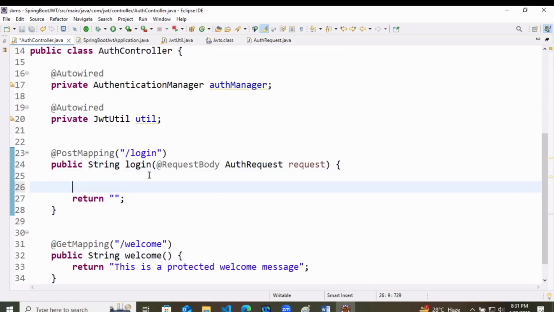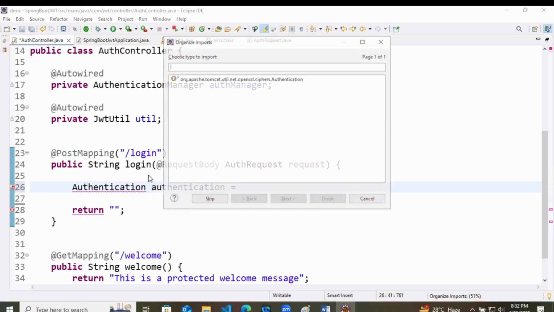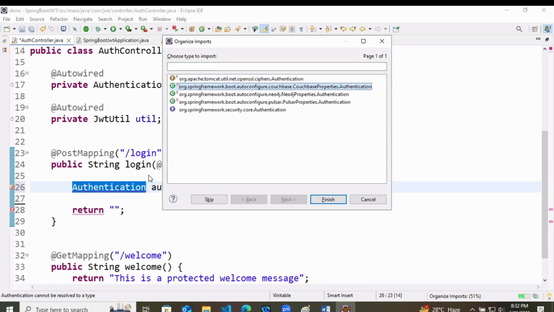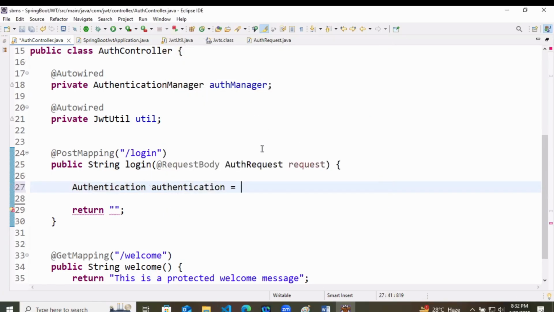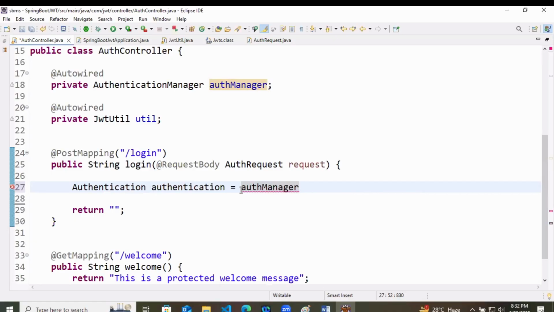So whenever the user is sending one auth request, let's return one normal string, otherwise it will keep on throwing errors. Now in this login method, what is actually going to be done is, here we have to check the authentication. Authentication equals, means we are trying to authenticate it. From where? Auth manager. And auth manager has one method, that is the authenticate method. So we are just providing it like this.